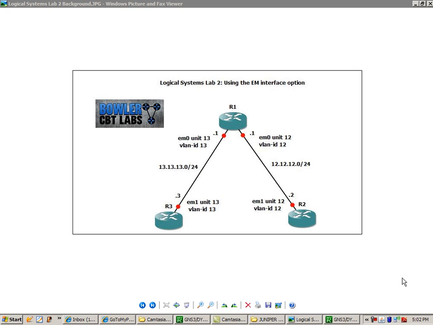Specifically within logical systems, we're going to be taking a look at how to use the EM interface option within your Juniper router. If you've already seen the Logical Systems Lab 1, then you know that in Logical Systems Lab 1 we showed you how to use the LT interface option, and in this video we're going to show you how to use the EM interface option to create logical systems. This is Logical Systems Lab number 2.